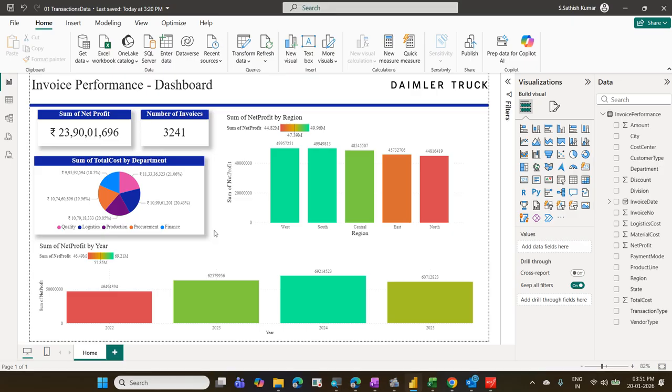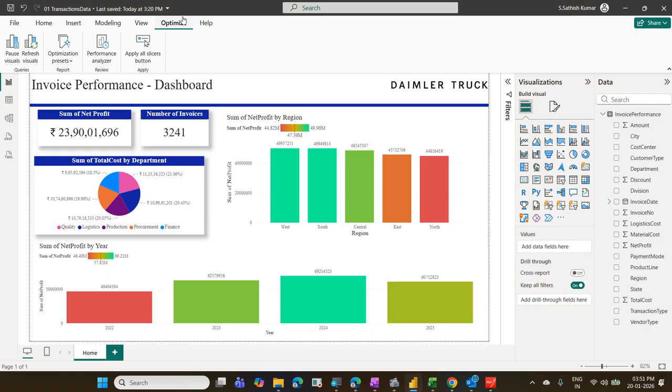We can clear all the slicers. We can clear all the filters. There is an option called optimize, where there will be an option of refreshing, apply to all slicers. I will explain after applying some slicers. You can clear everything at one stroke. We'll do that.